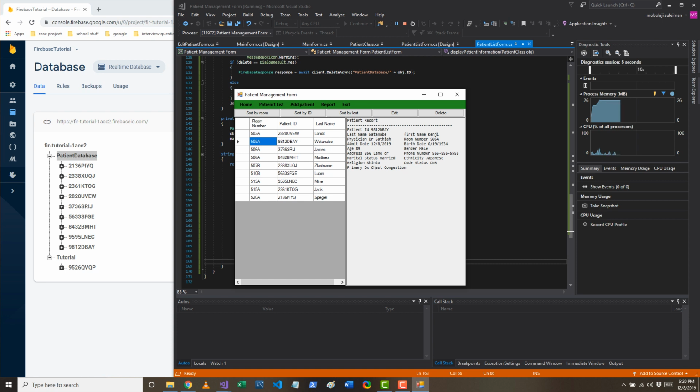You can't edit this because it's read-only. You have the patient ID, last name, first name, physician, room number, admit, birth date, age, gender, address, phone, marital status, ethnicity, religion, code, and primary diagnosis, which is chest congestion.